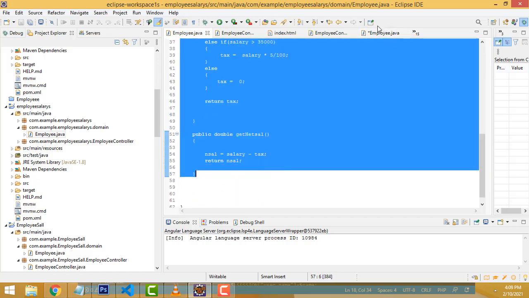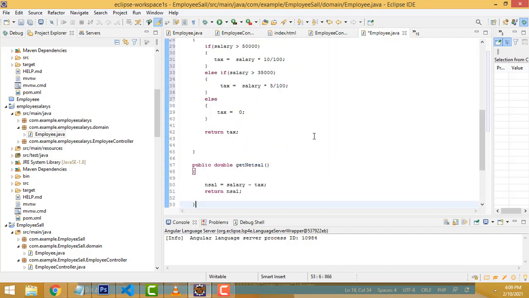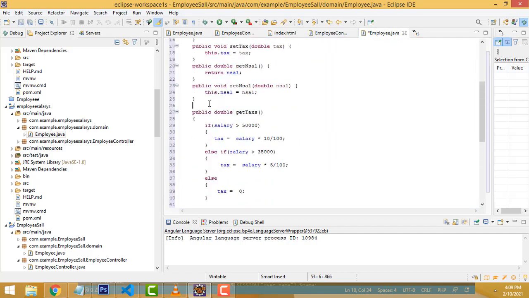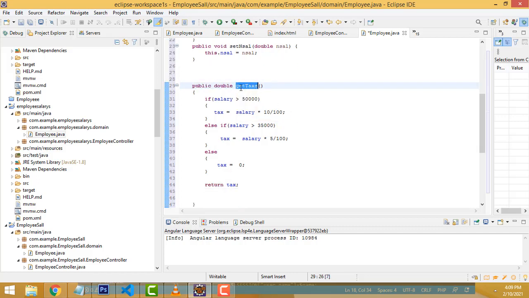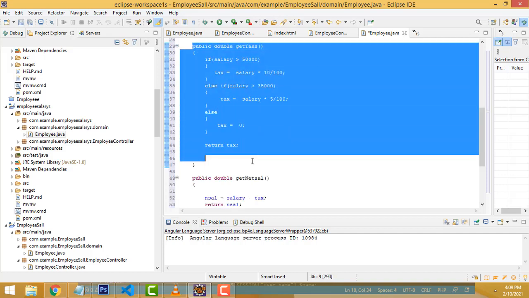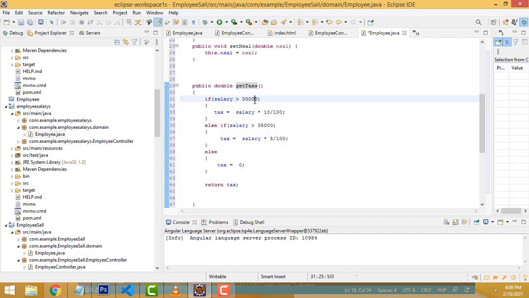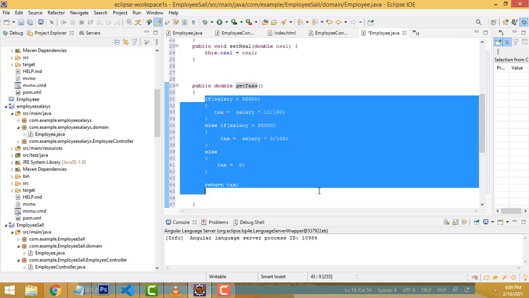I have to explain it instead of writing it again and again. So this is the method I have copied. I have created the function getTax. Here I am going to calculate the tax, right? When you calculate the employee salary, we have a condition. I have already told that.